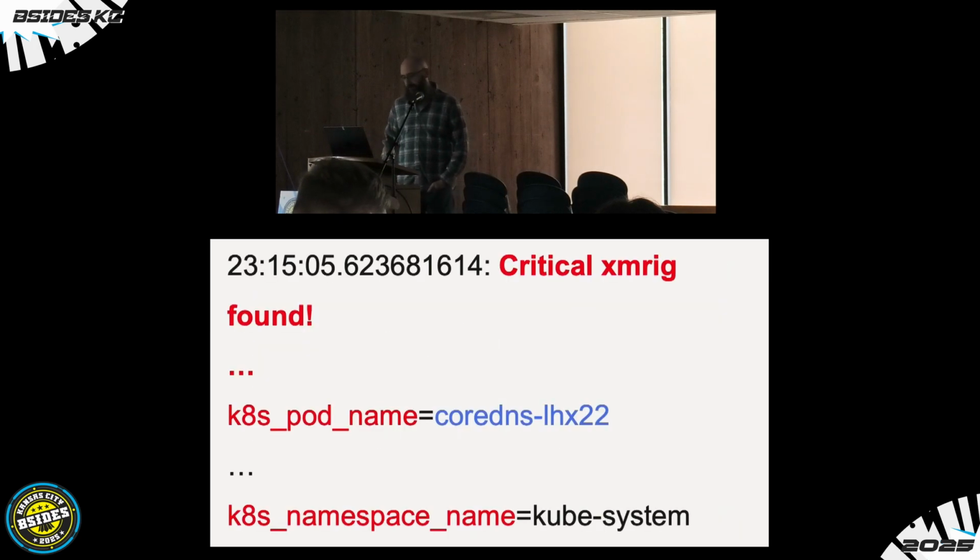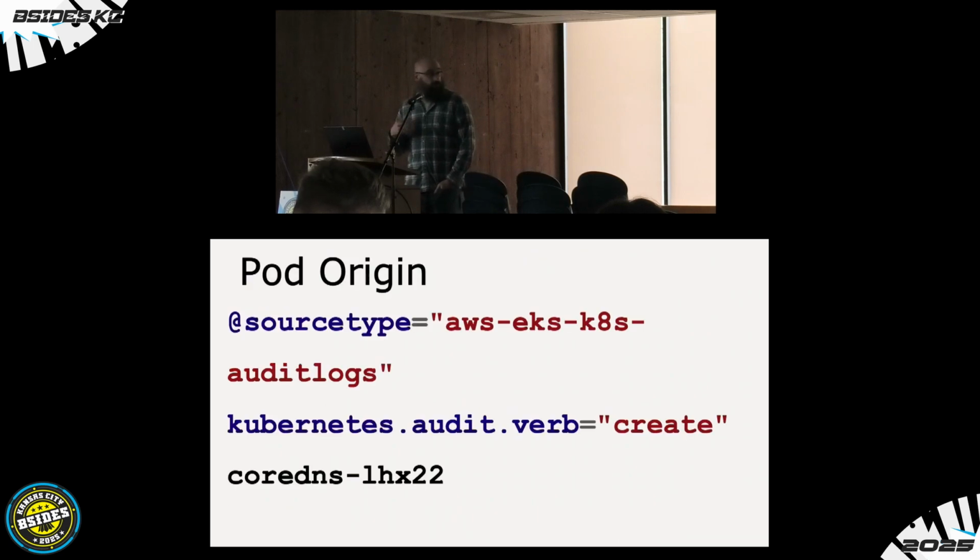Okay, back to it. So here's our alert boiled down to things we actually care about. XM rig, pod name in the kube system namespace. So if we do a search, and this is basically a LogScale query, this is what we'll search for. We'll search for the audit verb of create, back to those verbs, if we're looking for a pod creation event, because we want to know where it came from. And then we just dump the pod name in that we saw on the previous slide.